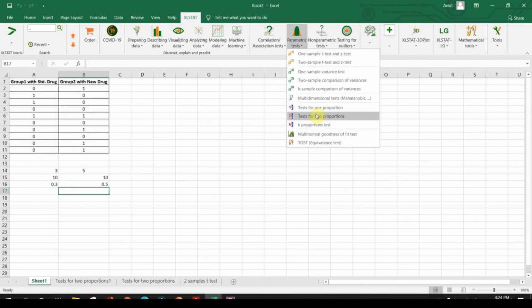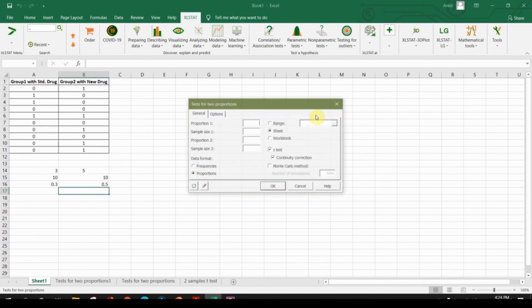First go to the Excel stat, click here, then go to the parametric test, click here, then go to the test for two proportions, click here. Here you will be asked for data format, whether it is frequency or proportion. We are here entering the proportions. The first proportion is 0.3. The second sample size is 10, and the second proportion is 0.5 and sample size is 10.